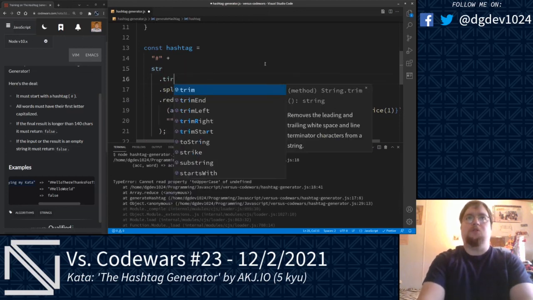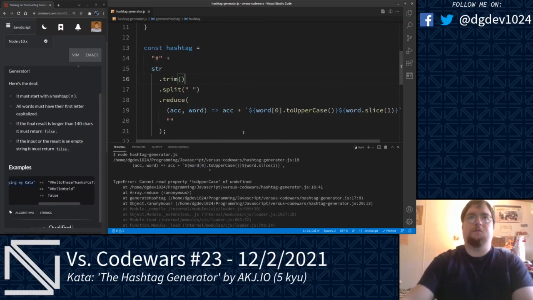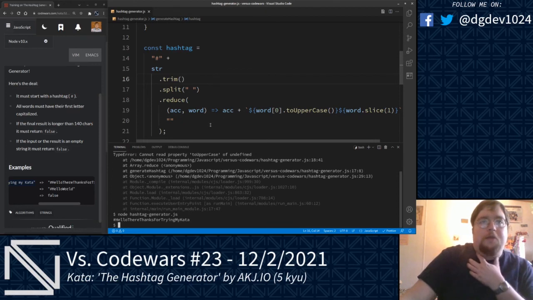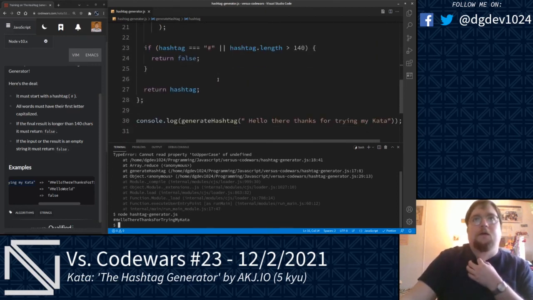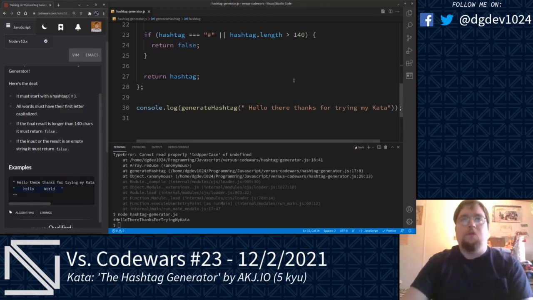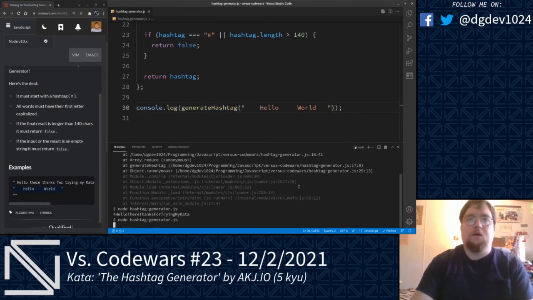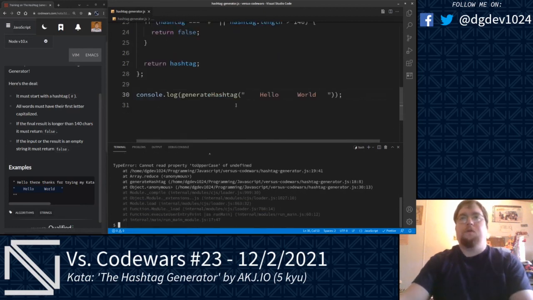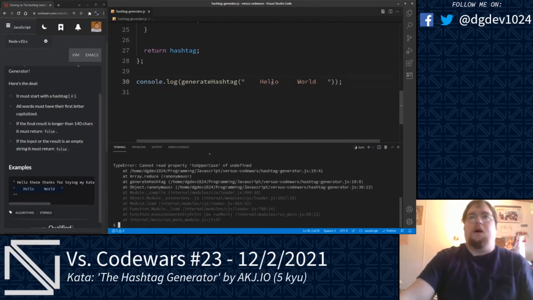It would probably help to trim our input here first. And we get the hashtag, hello there, thanks for trying my kata. Alright, let's go ahead and try another string here, a more questionable looking string with a lot of white space. This hello world here. Sure enough.